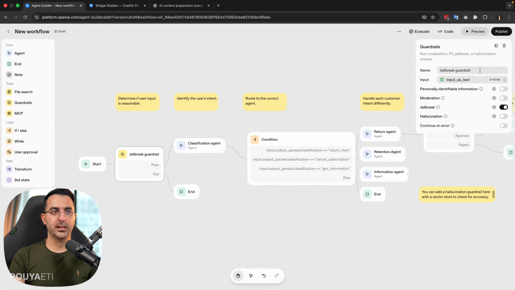You can select the name for it here. And also the workflow is set on input as text. So it will receive the text from here, work with it, and then send it to the next step.